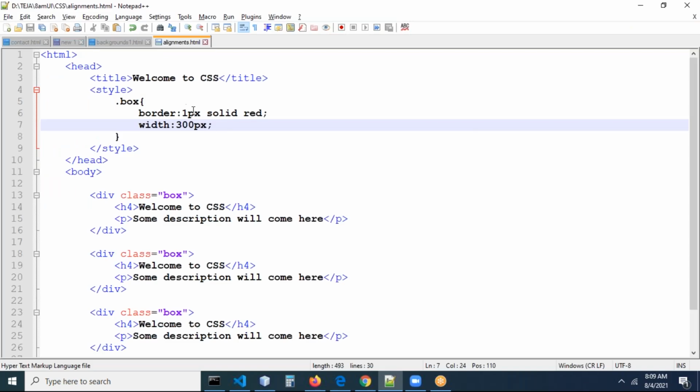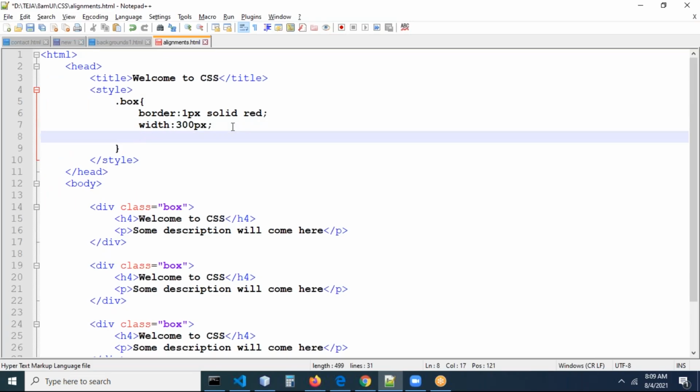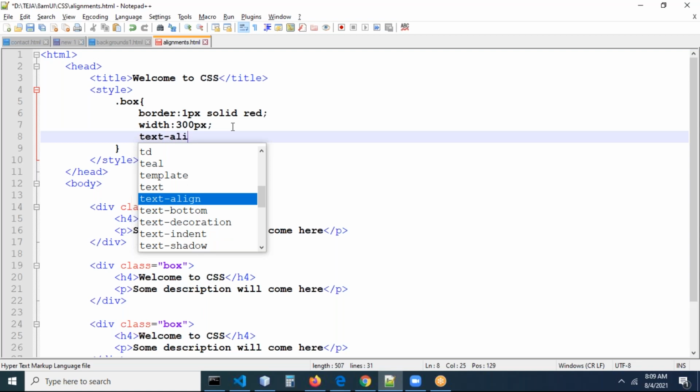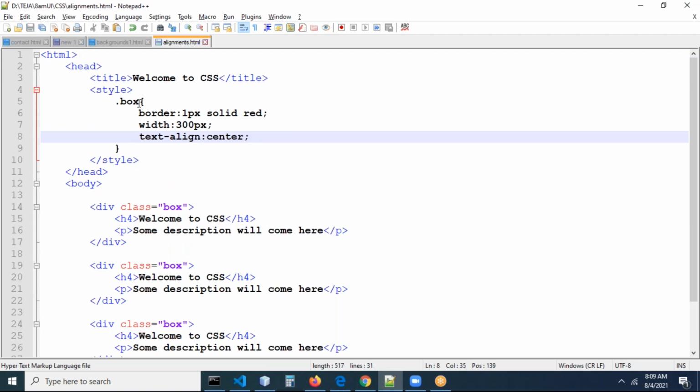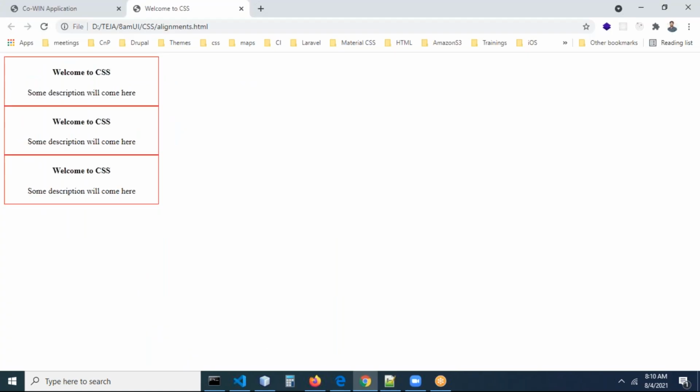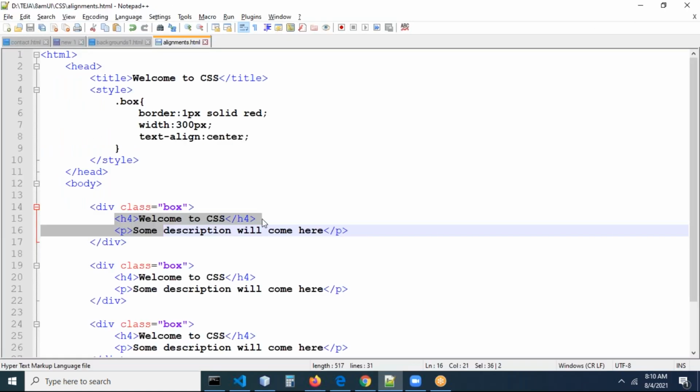To adjust the text into the center of the box, we have a property called text-align. By using this text-align property, we can align the elements. You are applying text-align center to the parent. If you apply it to the parent, automatically all the children will be center aligned. Now you can see all the text is centered, perfect. Okay, now I want to make the three boxes side by side, 1, 2, 3, something like this horizontally. So there I am using one property, guys.